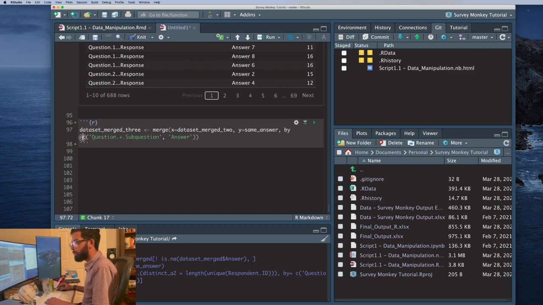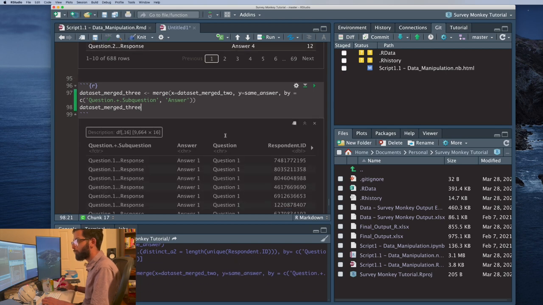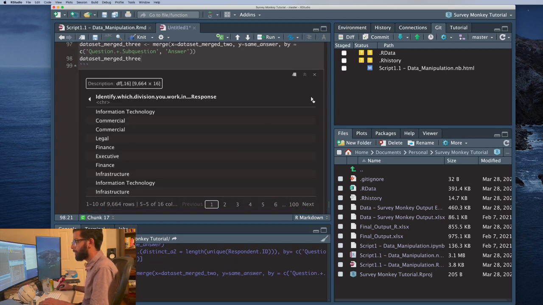The syntax is not too difficult once you get the hang of it. It's just really interesting, like doing the same stuff, but in such a different way. It feels really interesting. Awesome.